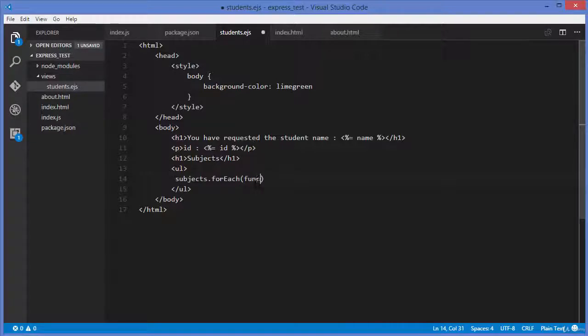So just write function, and then write, for example, item. And then we will iterate over all the subjects and we will print it. Okay, and don't forget to give the ending bracket and the semicolon here.